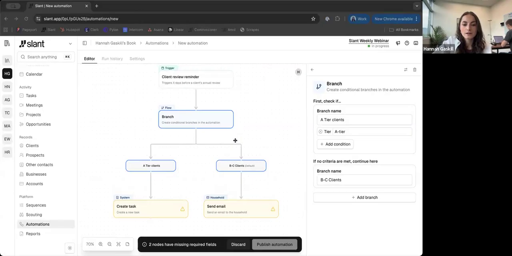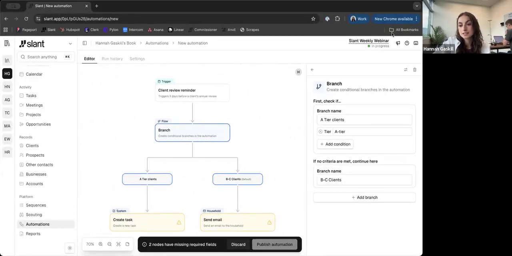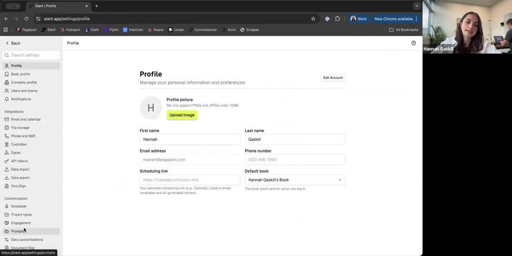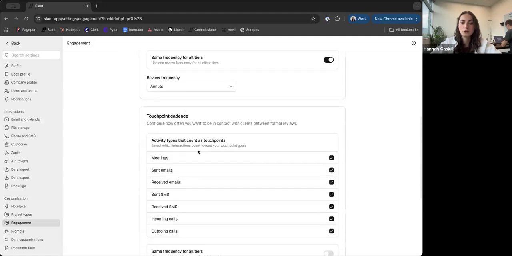Okay, we'll move on to another automation then that I see people loving and using. Another automation is the touch point reminder. This is going to be somewhat similar to client reviews and how it works. The touch point settings are found in the same place as the review settings. So if you go into settings and engagement and you scroll past this client review section, you will find the touch point cadence section.